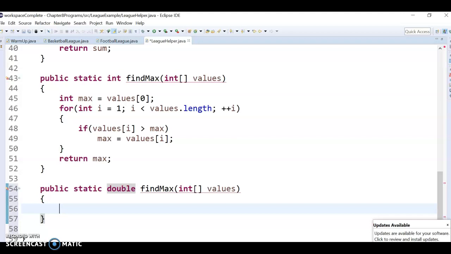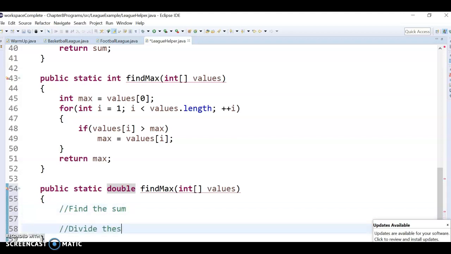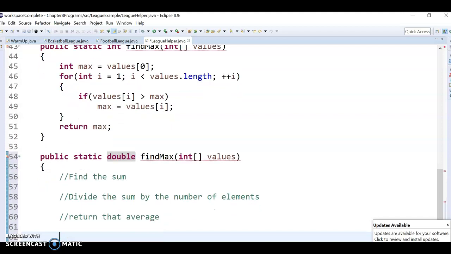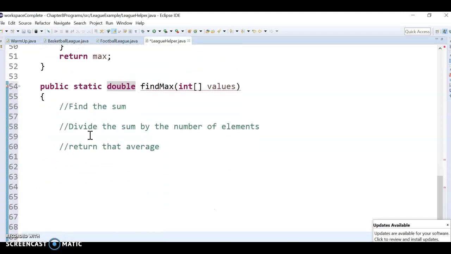And from here, basically I've got to find the sum, and then divide the sum by the number of elements. Those are my two steps, and then return that average. I guess that'd be a third step. Hopefully you get the idea, right? So that's what the method is going to need.